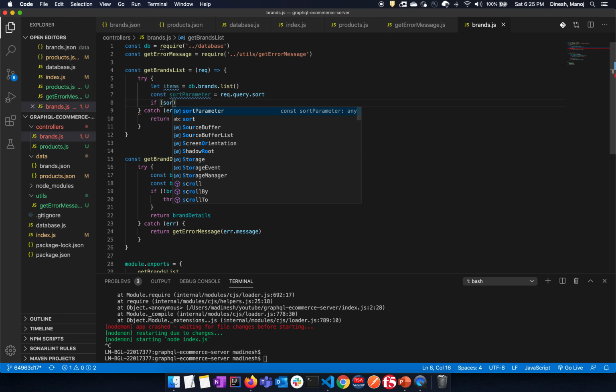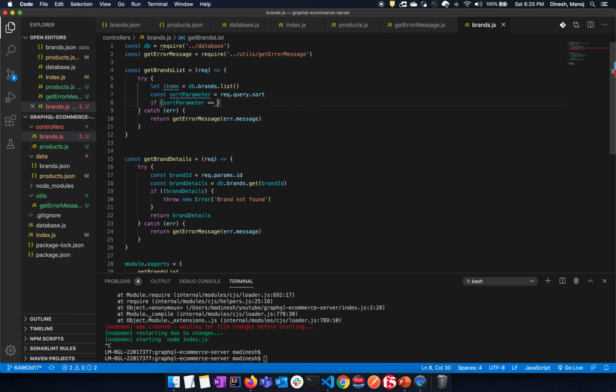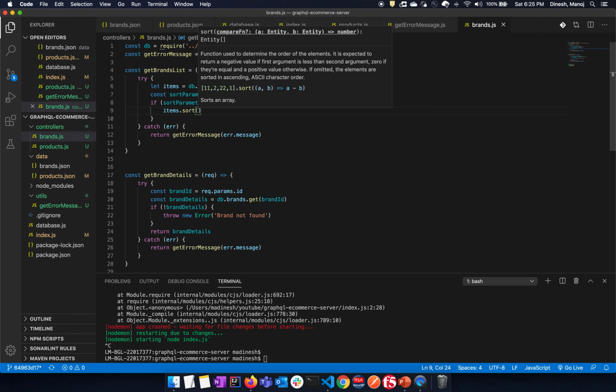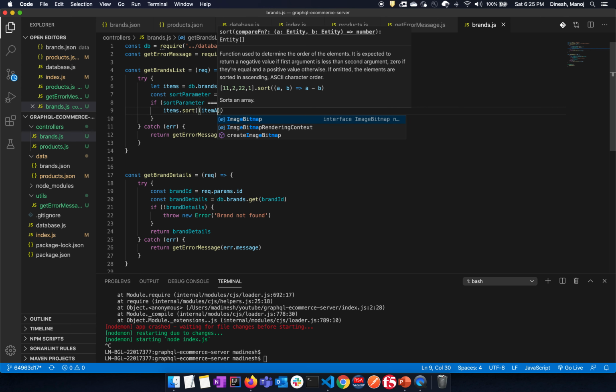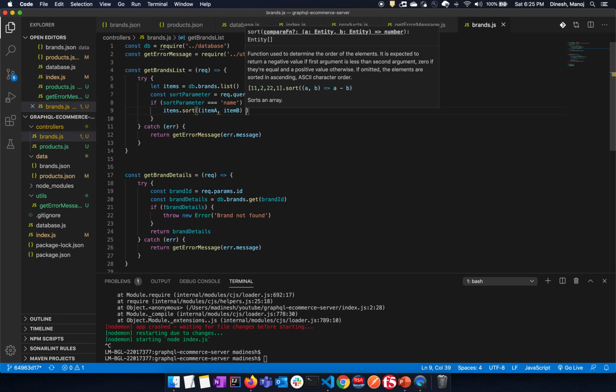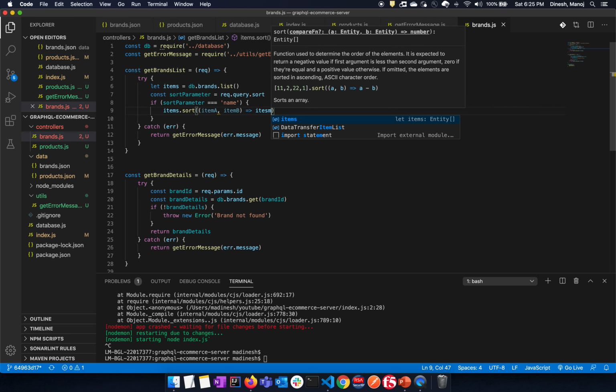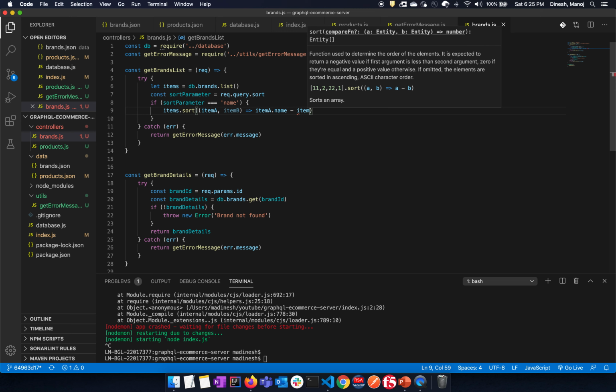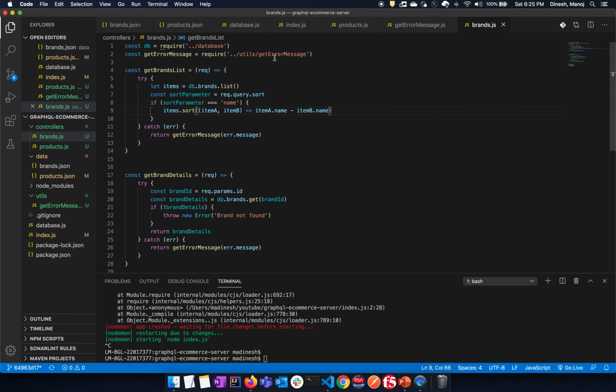So if sort parameter, since only sort by name is supported, I'll do an items.sort (itemA, itemB), using the native sort function that is available. That does the job. itemA.name minus itemB.name. You can do ascending and descending sorting as well.